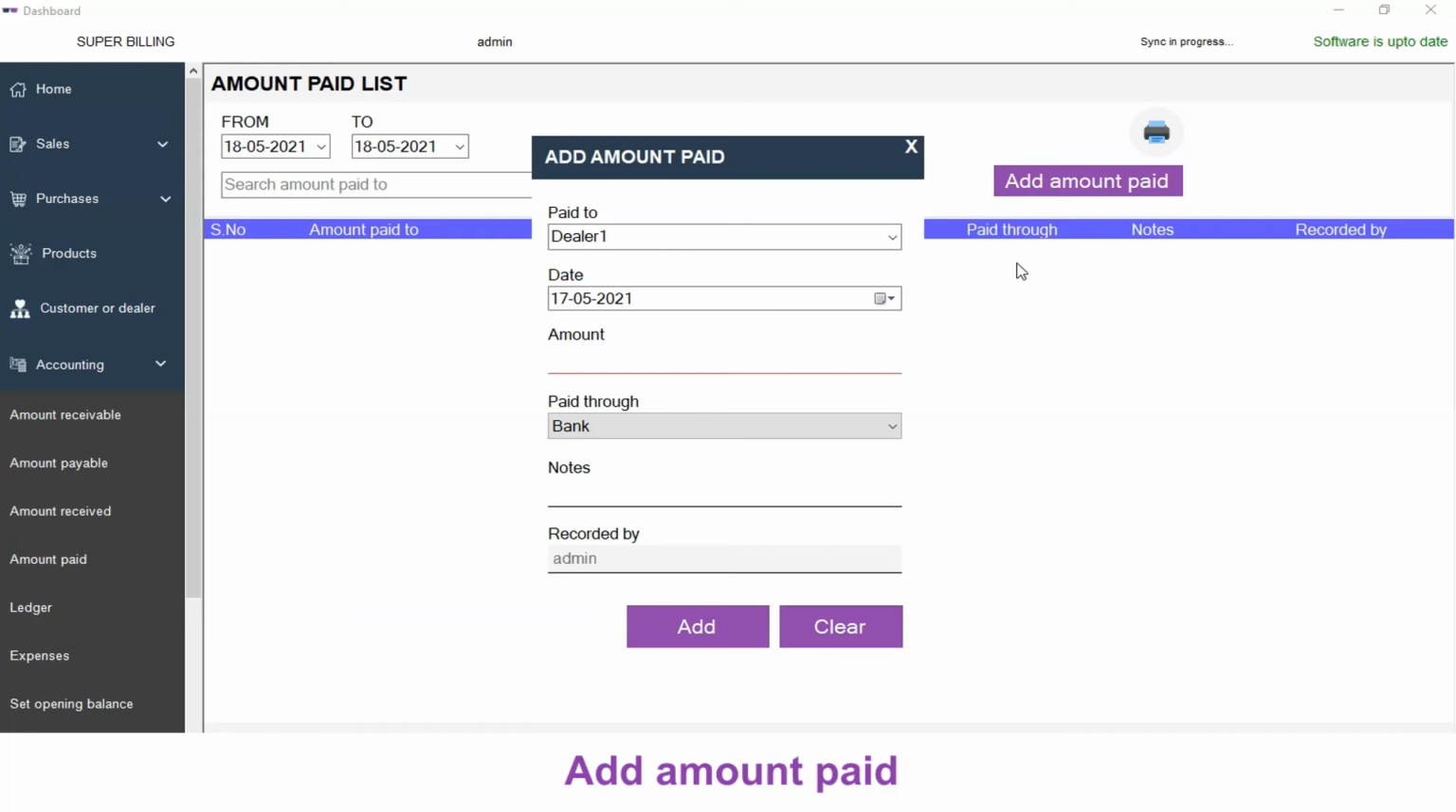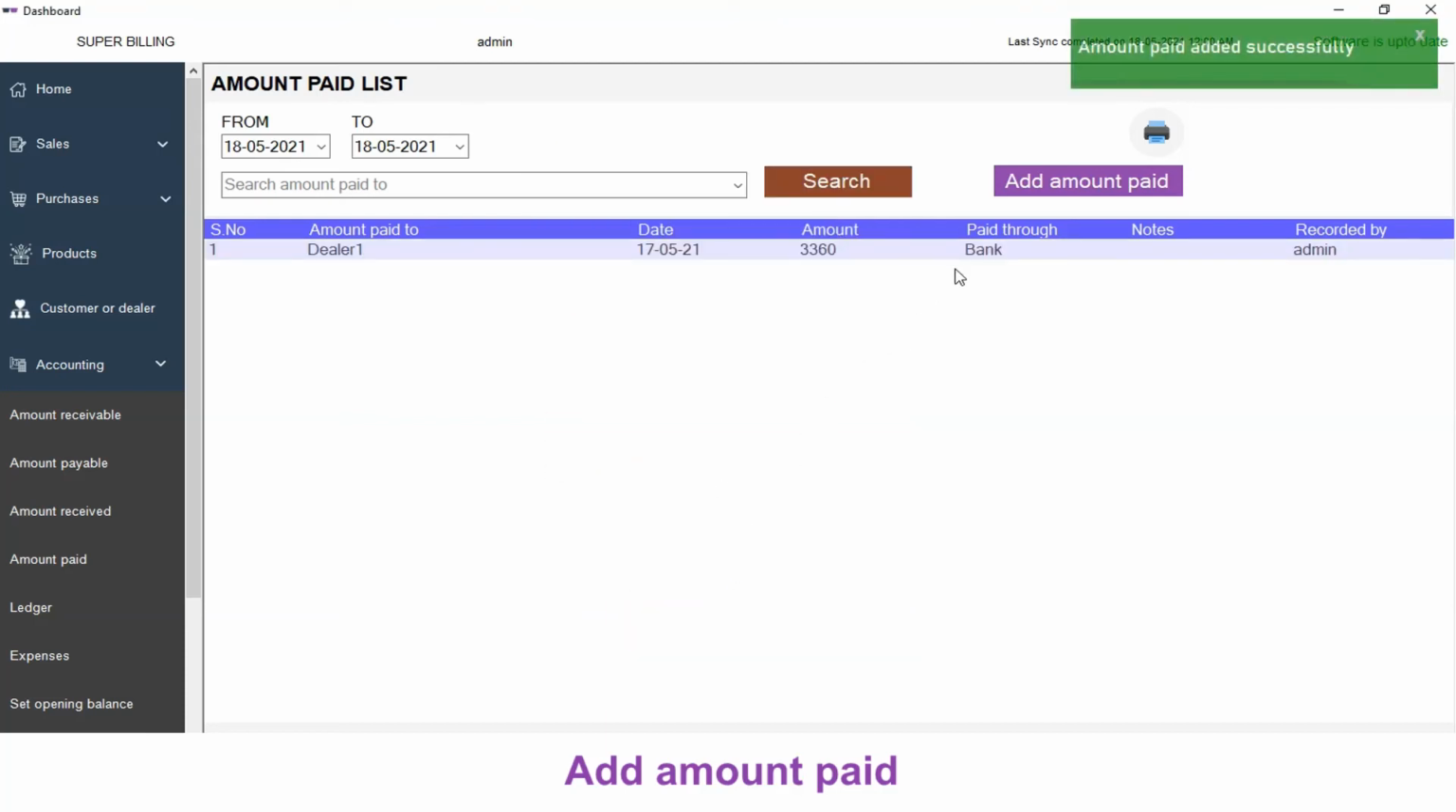So we have the purchase amount as 2360 plus 1000 as the opening balance, which we have to pay to the dealer, 3360. So 2360 plus 1000, it is 3360, and we have paid it through bank. So you can select how you paid, like cash or bank, and click on add. Now amount paid has been added successfully.